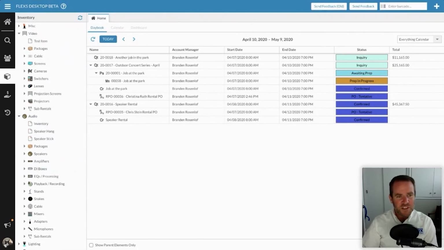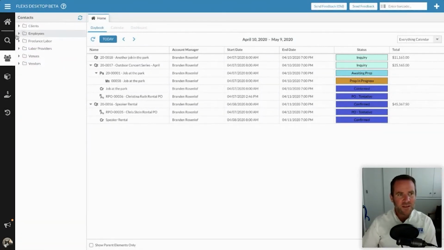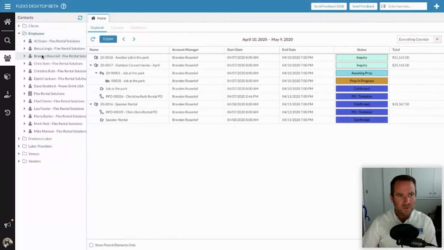Let's start by looking at a few of these resources, because there's a new user experience with all of these resources that makes them a little bit more unified. In Flex 4, when you open a contact, you have one kind of user interface. When you open a service, you have another kind of user interface. When you open inventory, you have another kind of user interface.